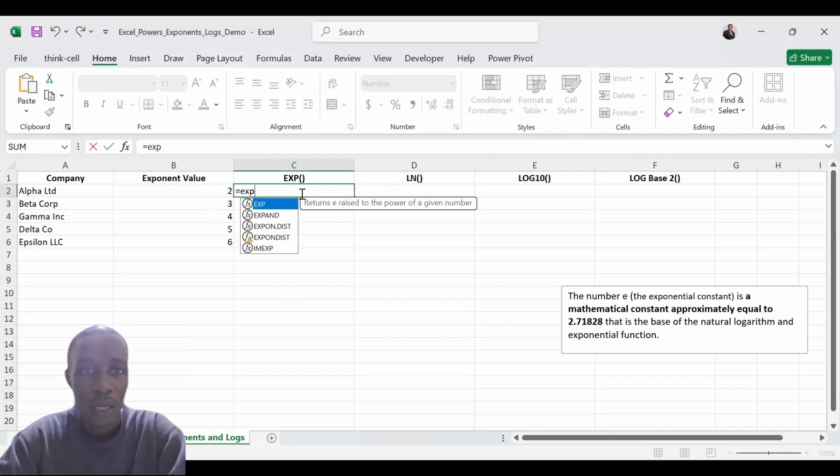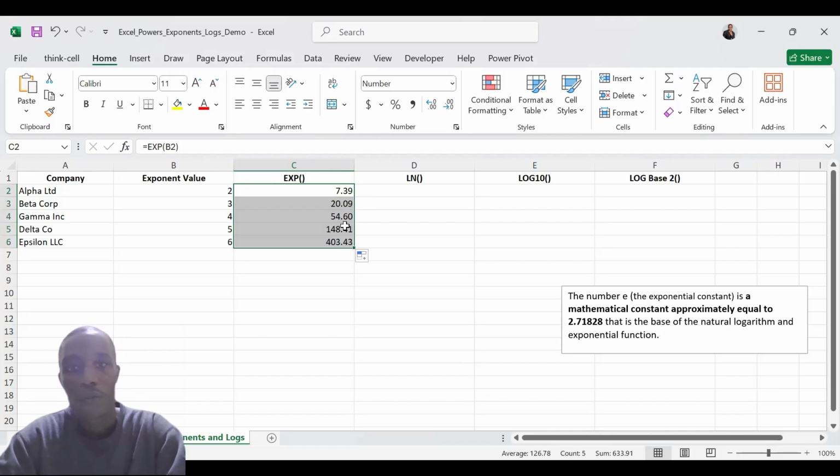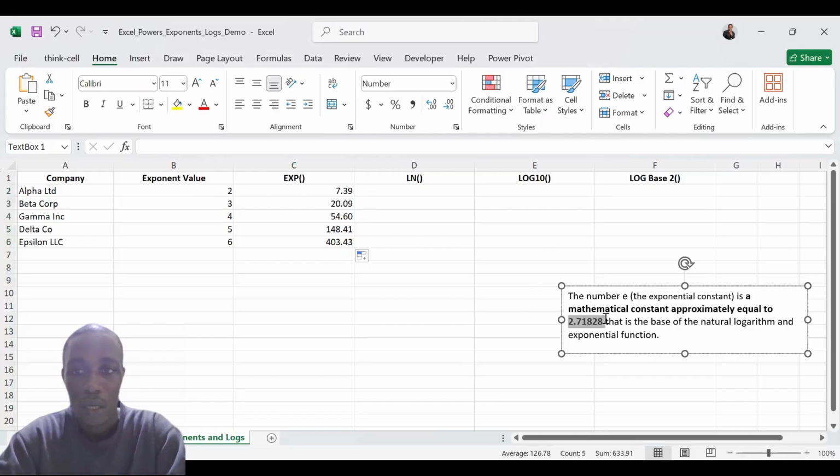So we start with the exponent. It's EXP, and it returns e raised to the power of a given number. So the number is 2, and we enter. So we have this as our result when we raise 2.71828 to the power of each of these. Let's just try it and see.